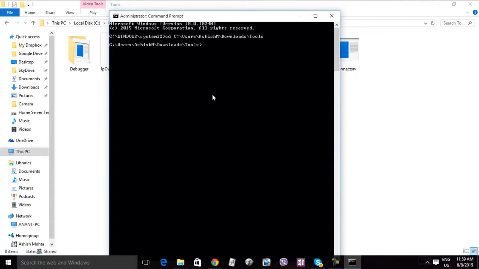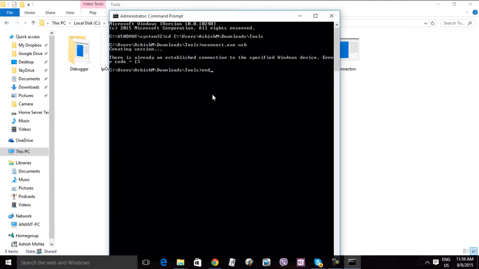wconnect.exe USB. When you do that, it will try to figure out where your phone is, if it's connected over USB, and then it will create a session and stuff like that, so that it can deploy the APK files there. And right after this, you will be asked for a pair code. So I showed you in the previous video where the pair code is. So use that and then connect your device.